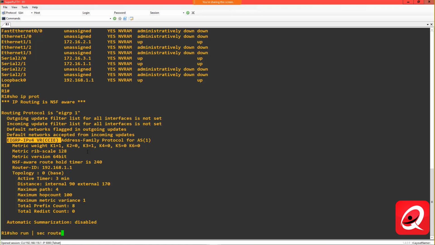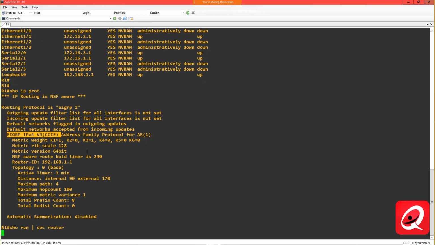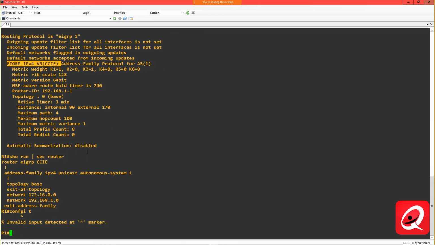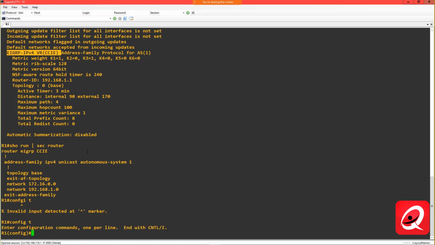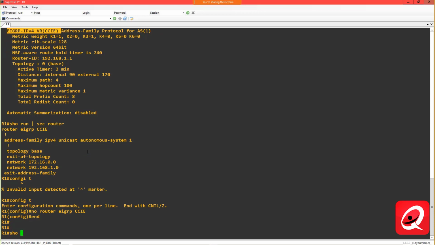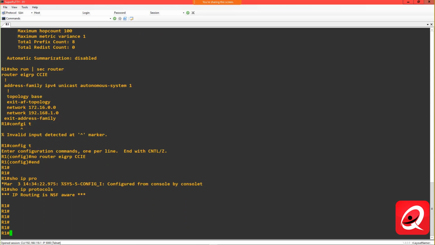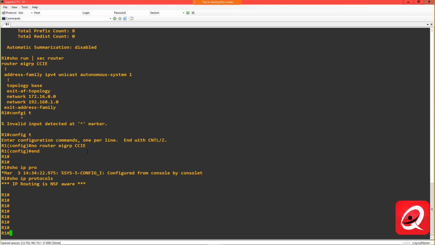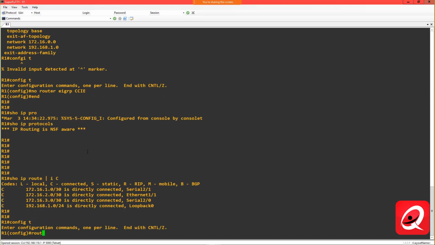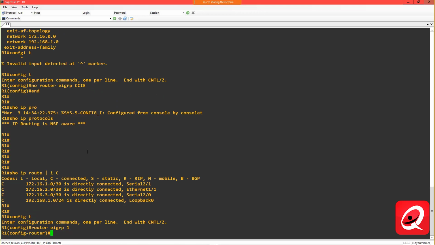Show run | section router. And we'll just take out our named mode configuration. Config t. No router eigrp CCIE. All right, show ip protocols, we should be blank now. All right, so we've gotten rid of our EIGRP named mode configuration. So let me do a quick show ip route | include connected. And we'll do router eigrp 1 in this case.